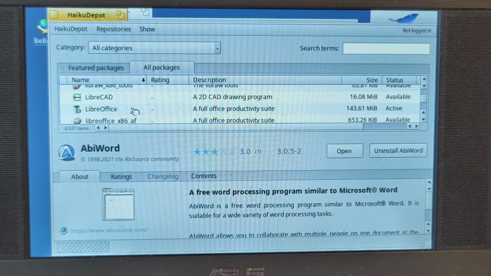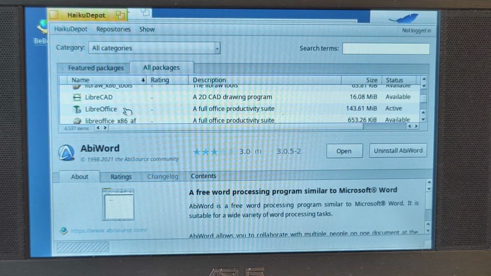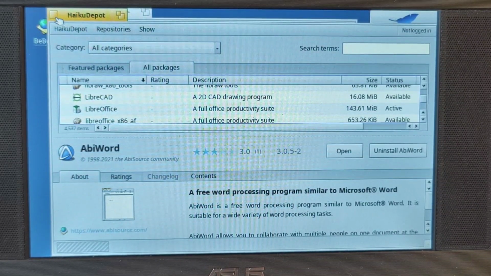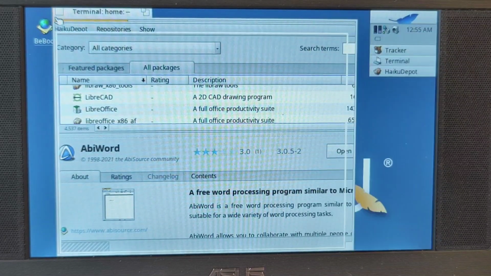So here's LibreOffice. You see, AbiWord would also be available. It also has some sort of spreadsheet. And there is also the Calligra suite. So we are nicely equipped in terms of office suites if we want to give a little bit of productivity software to this little beauty.